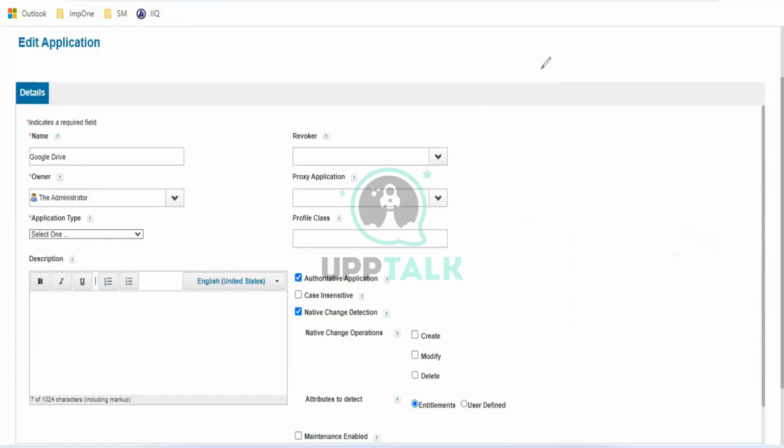Can you come again with the aggregation point? No, let's do one thing. I'll create an application and do the aggregation. After that, we'll talk about native change detection.